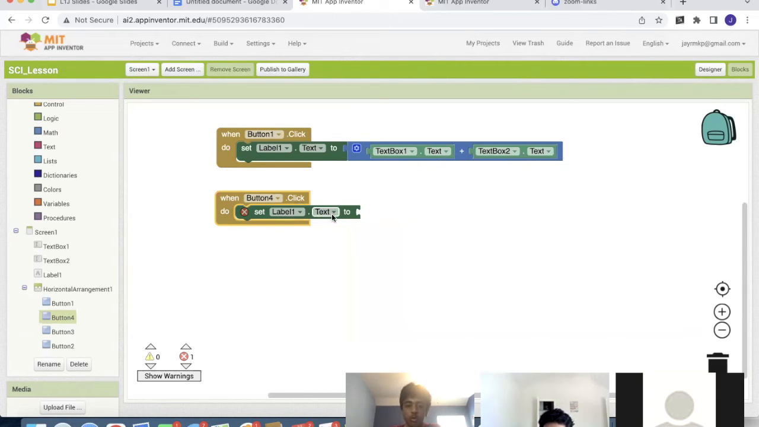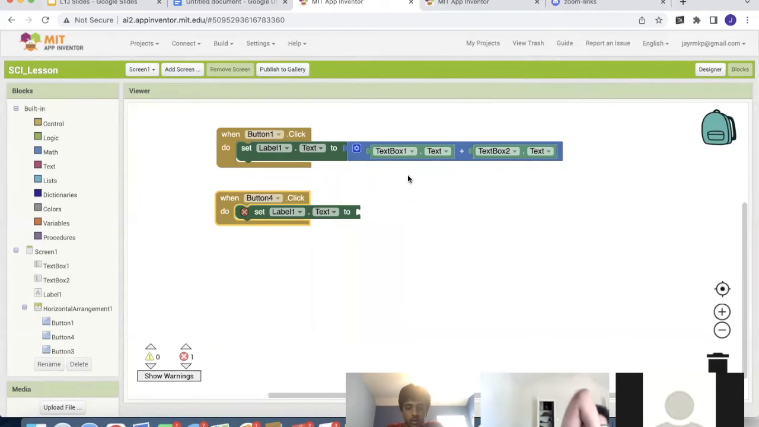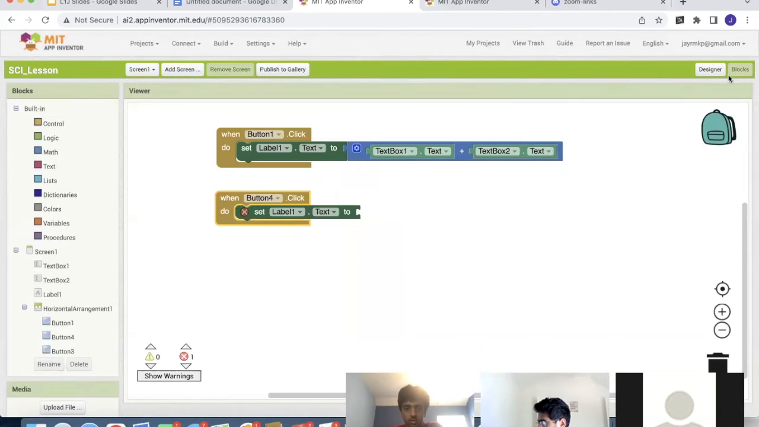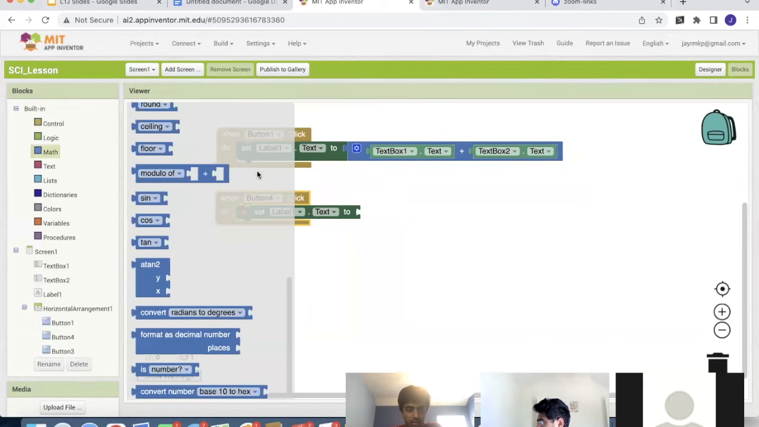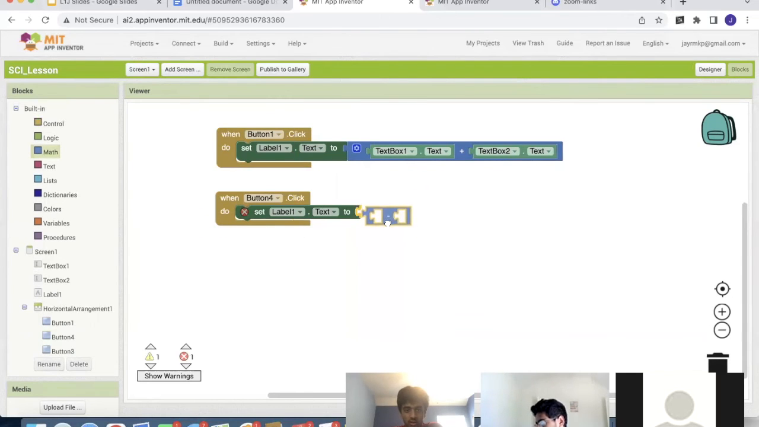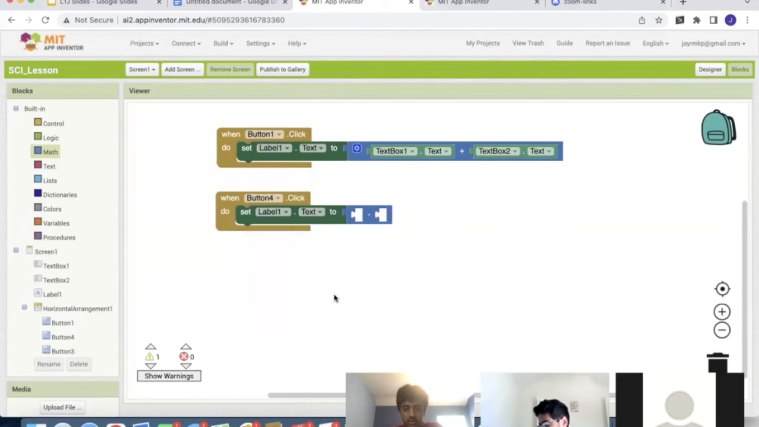Now we set label 1, which is the answer. Same thing. We only have one label 1, which is the answer over here. We want to add our text boxes, input and output. But remember, number 4 correlates to subtraction, right? So we're going to go back in blocks, click on math, then look for the subtraction symbol, drag, and drop that here. Did you do that? Yep.